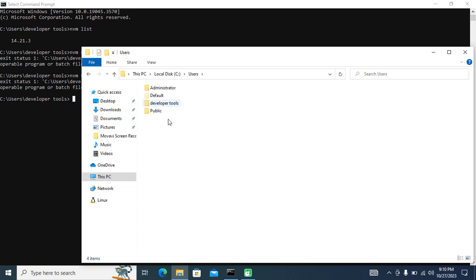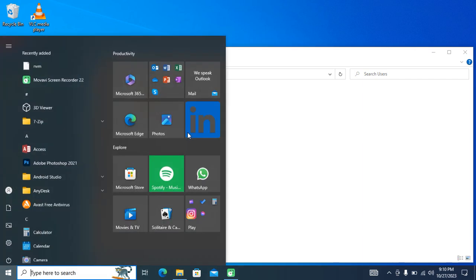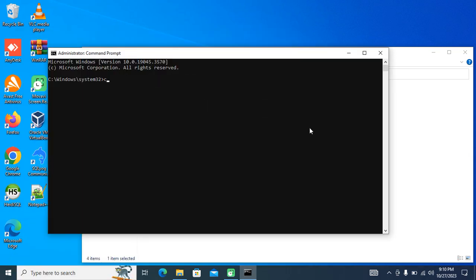Now we are going to create a symbolic link file, that is a symlink file, without a space, and that will point to this folder. For that, we need to run command prompt as administrator first. Open this. Navigate to the users folder.